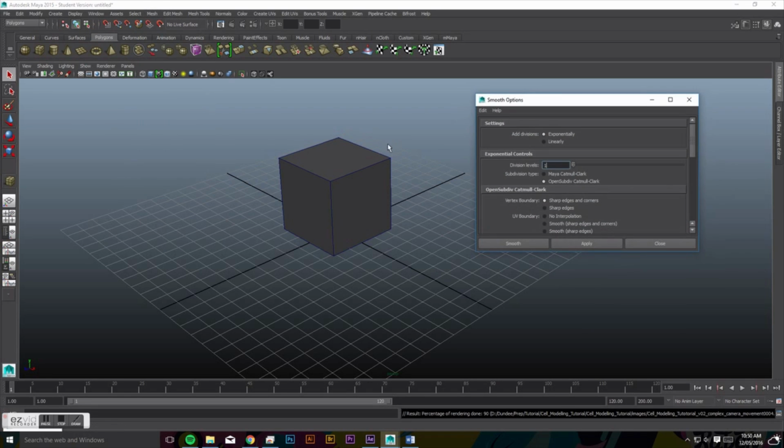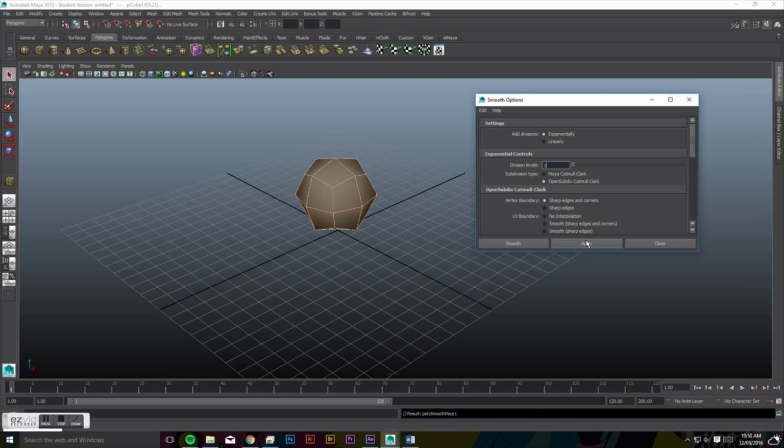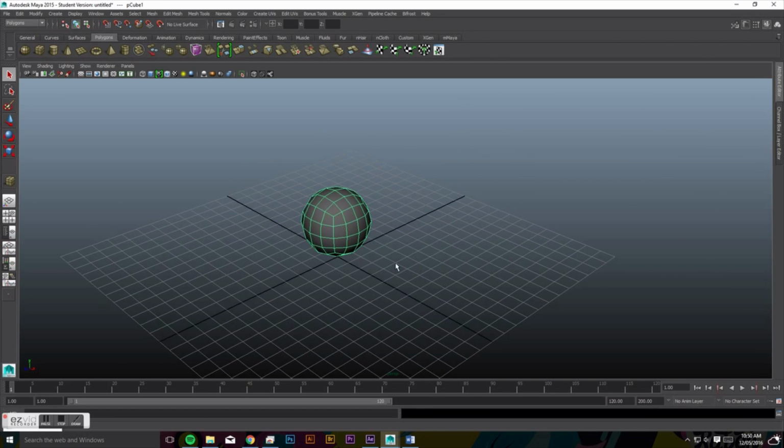If you're using this for the first time, open up the parameters box and reset the settings so there's just one in the division levels. Hit apply, or if you're like me, be sure to select your model first, and then hit apply. Hit apply again to smooth it. And now we have a sphere.